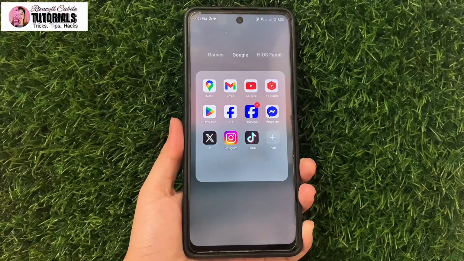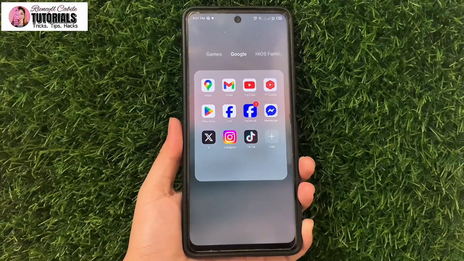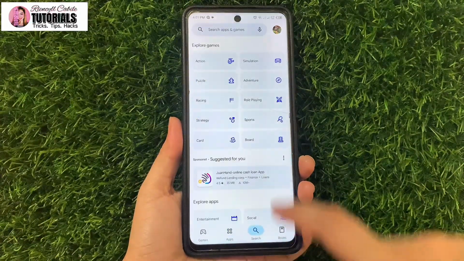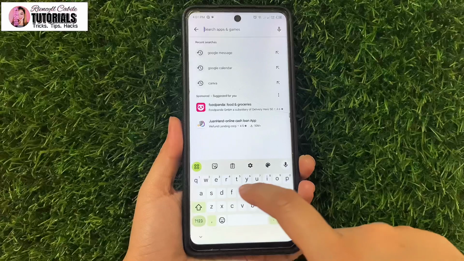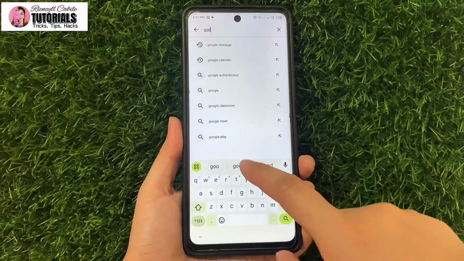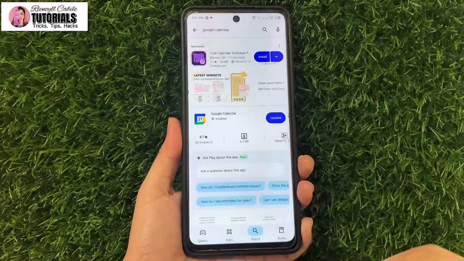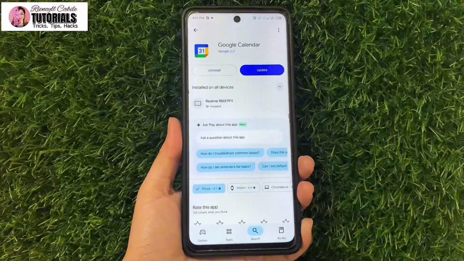So ayan guys, for today's video mula sa ating Android phone, pumunta lang tayo sa Google Play Store. Then mula dito guys, tap lang natin yung search or pumunta lang tayo sa search bar. And then i-type natin is yung Google Calendar. So search lang natin and then open natin yung Google Calendar.